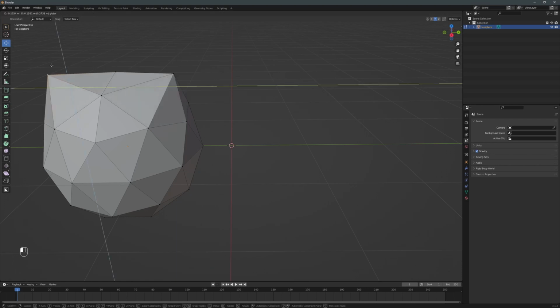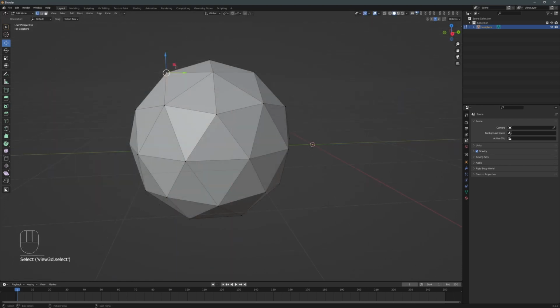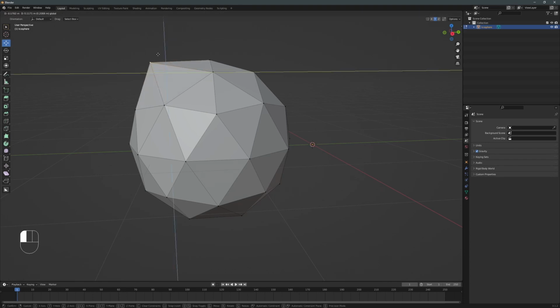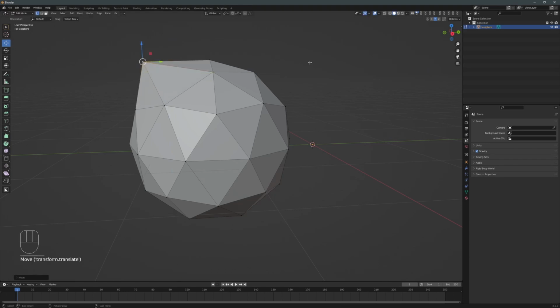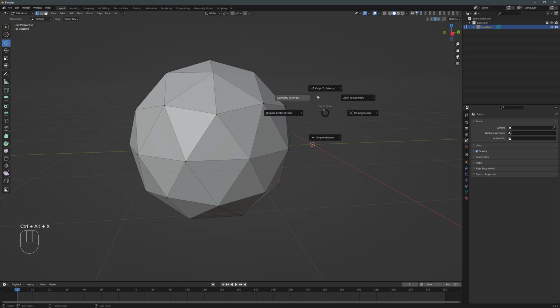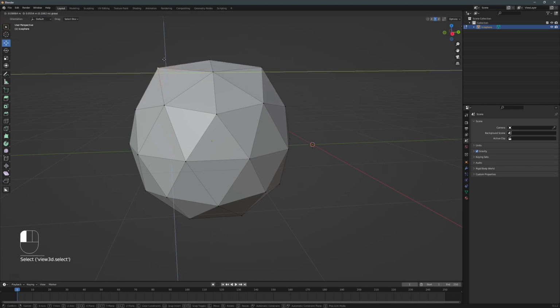However, if it happens anyways, you are not totally screwed because if the object is still symmetrical, you can set the origin point to the center of the geometry. Just bring up the origin menu and select Origin to Geometry and you're done. The origin point hops to the center of the object, which makes it symmetrical again.